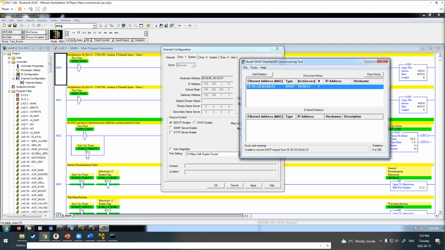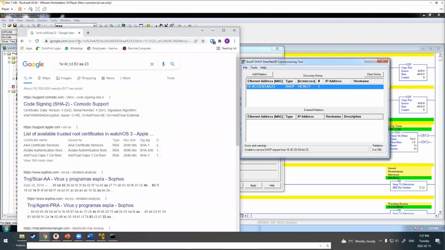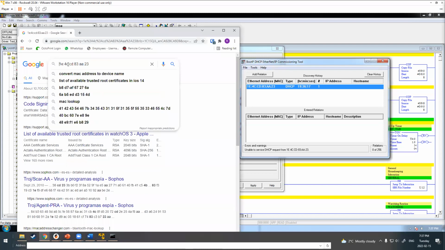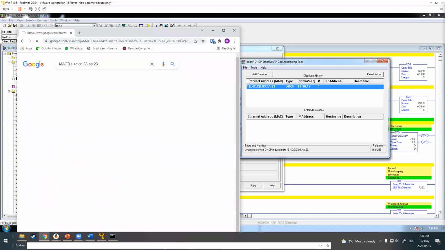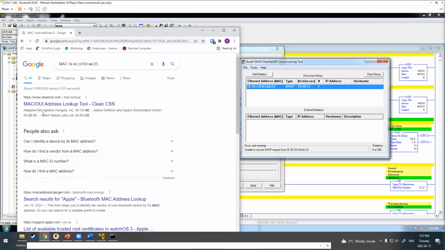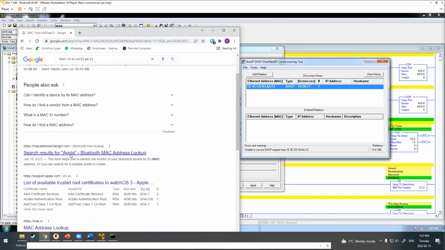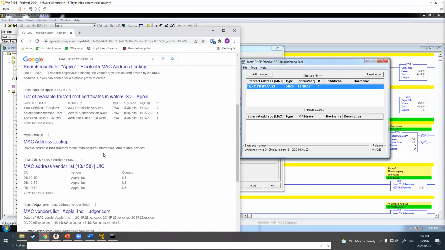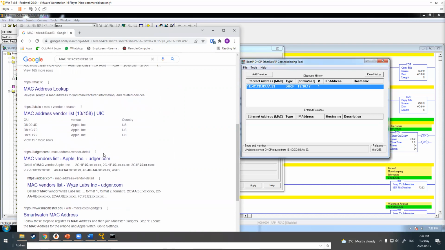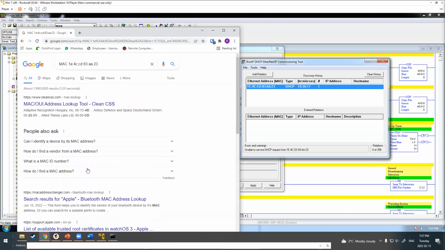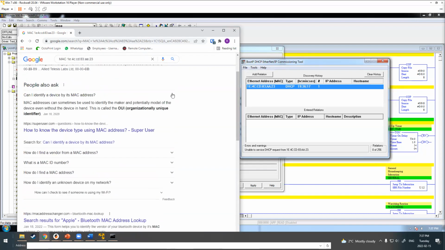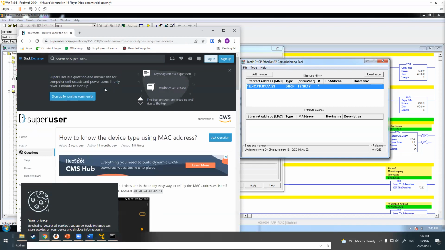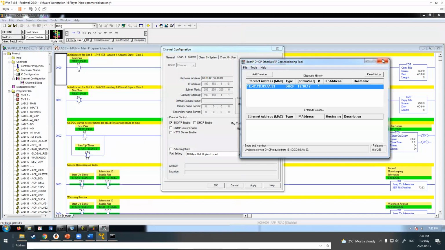So I tried to look up that MAC address. Looks like it's a watch or something. I don't know what it is, but sometimes it might be an Apple device. Whatever. Won't go down that rabbit hole too far.